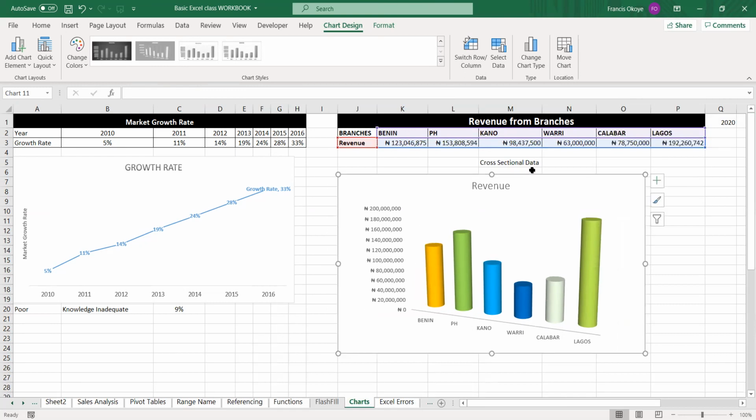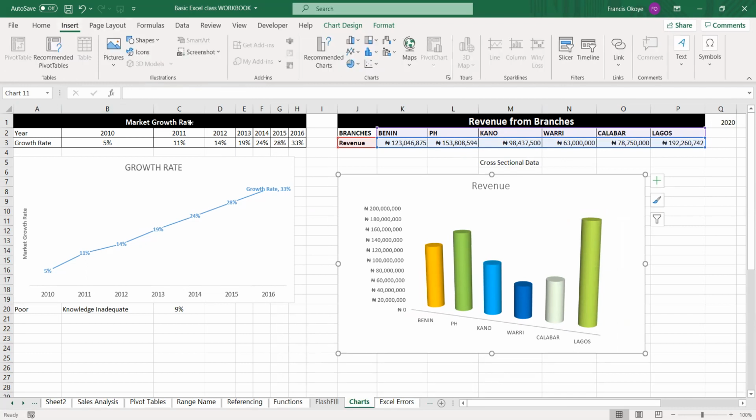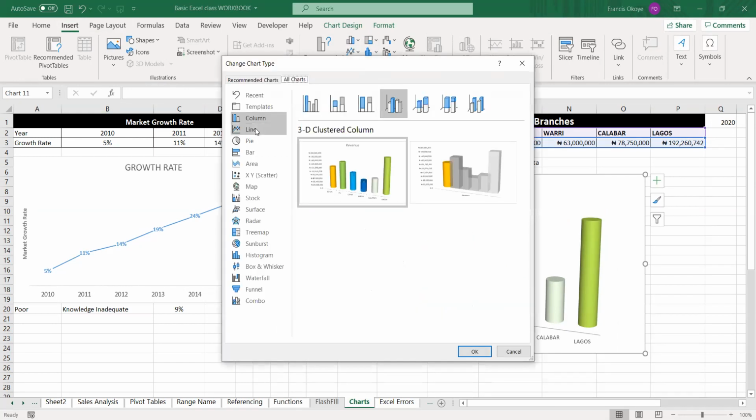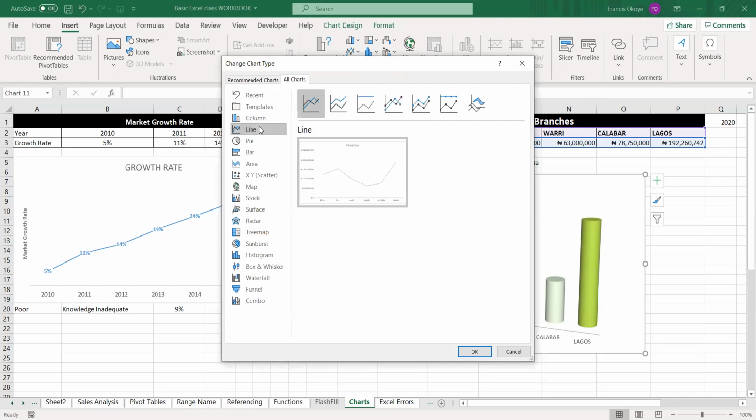Now these are the basic charts that you have. But from 2016, they started bringing different kinds of charts. So you have a whole lot of charts. Can you see that? You have column charts, line charts, pie charts, and the new version of pie chart.